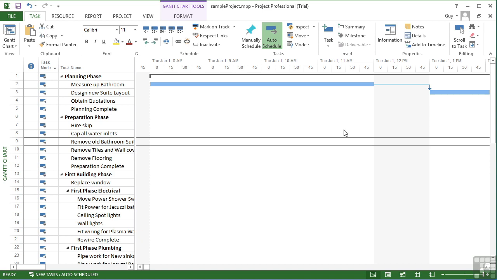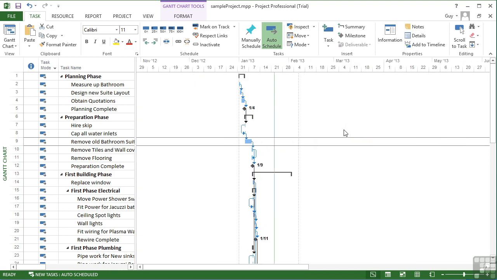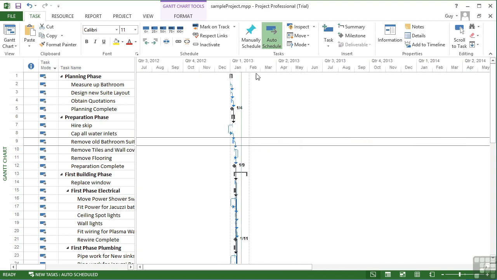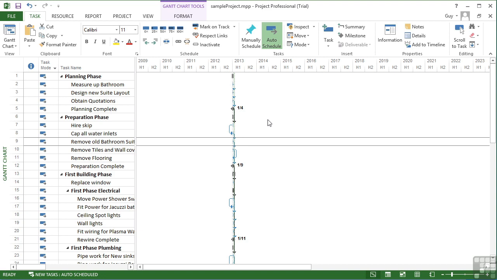Now if I Control and zoom the other way, I get back to my week view, but I can zoom right out the other way. And you can see I can now see quarters, quarter 1 2013, quarter 2 2013. And I can even come down to half years. So there's the first half and there's the second half of this year. And out again, we'd be H1 and H2. And that's effectively as far away as I can zoom. So very useful for long-term projects.